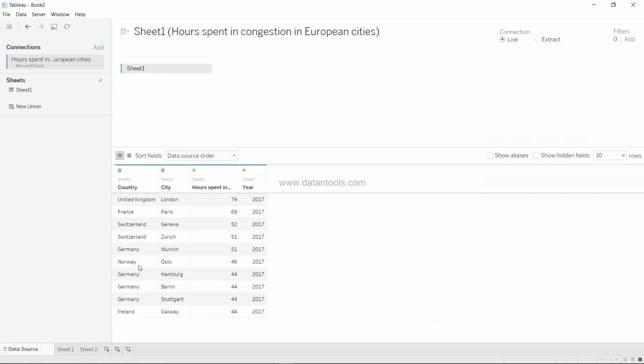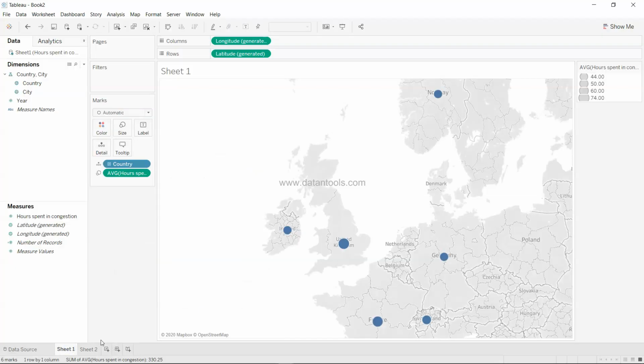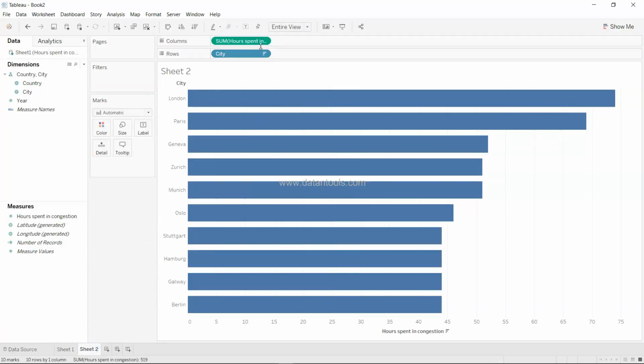So if we go over here, this is the lowest level of granularity. That means this has the unique values which is present for each value that is in the column hours spent. And that is why, irrespective of whether we choose sum or average, nothing is going to change. So that's one thing that we can do.